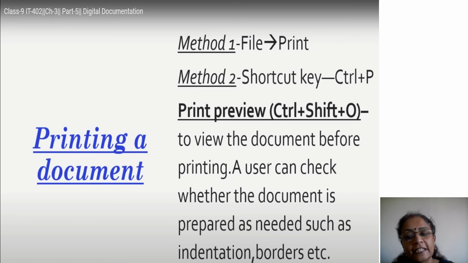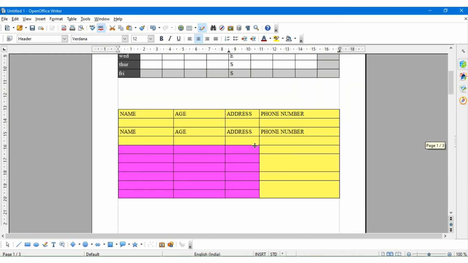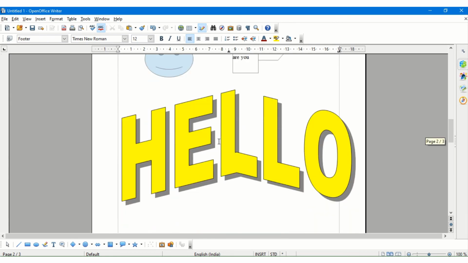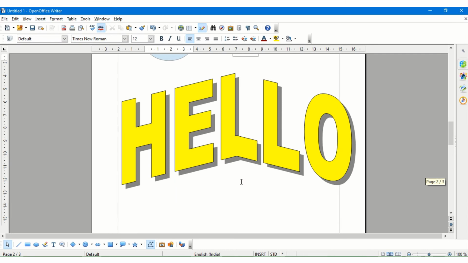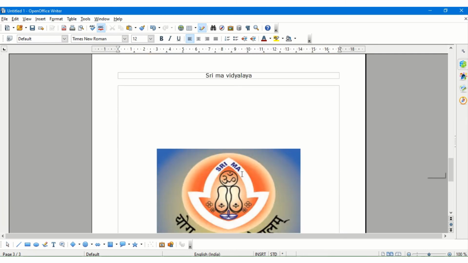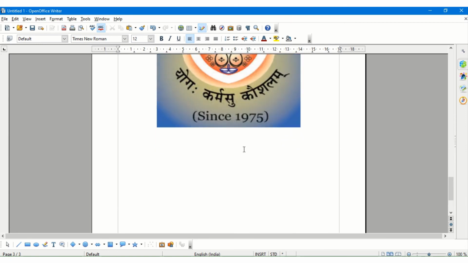So let us understand the different options available under the print menu. Now let us see how to print a document. Here I have this document where I have inserted a header and these two tables. There is a footer which contains the page number and the total number of pages. I have increased the pages and put a few of the drawing toolbar items, that is the Fontwork and some callouts, etc. And in the third page I have inserted a picture. So all the three pages have the header and the footer.